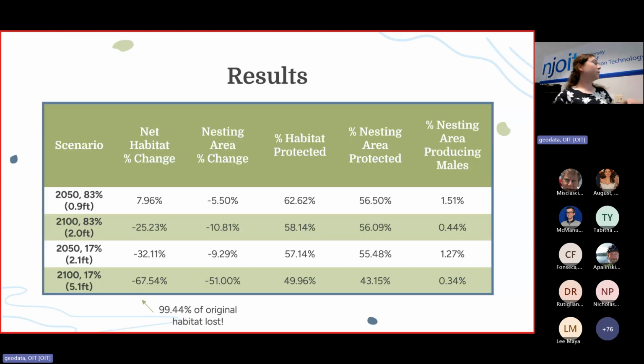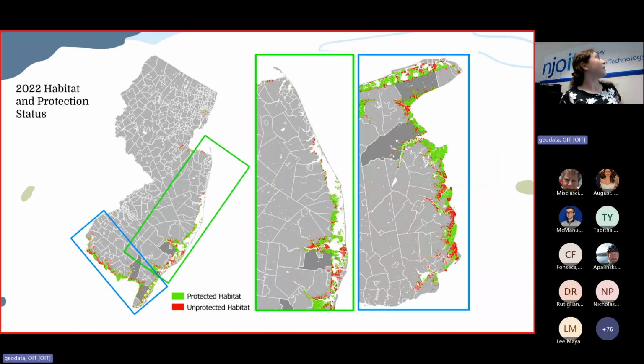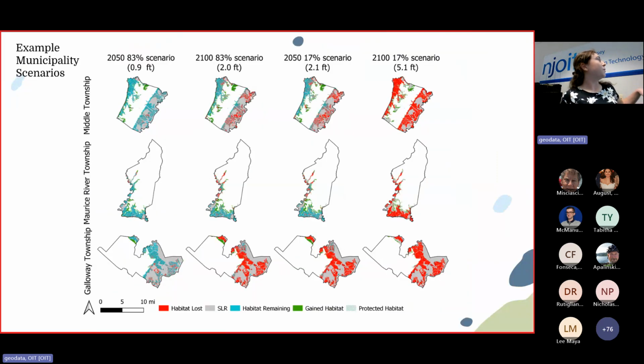So these are the numerical results you can kind of look at. The biggest result is that 99.4% of original habitat is projected to be lost under the most severe scenario by 2100. And that's the same for protected habitat. There are also losses for nesting area, which is beaches. For the purposes of the 6-minute presentation, I want to just focus on habitat. But there are severe losses throughout the state. This is current habitat, of which I created a map. These are broken down by a few municipalities, so more zoomed in. You can see where habitat is being lost. Gained is in green, and remaining habitat in blue.